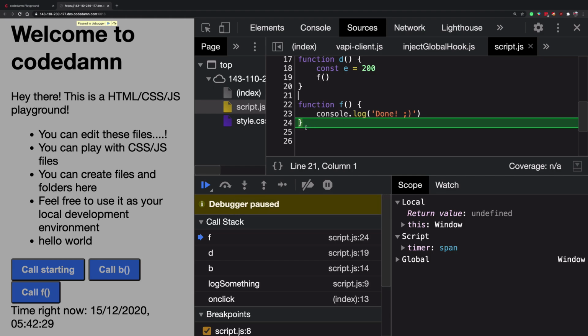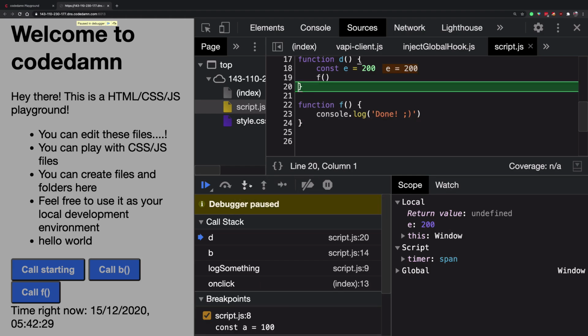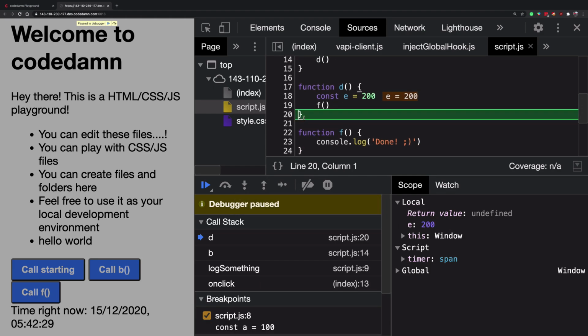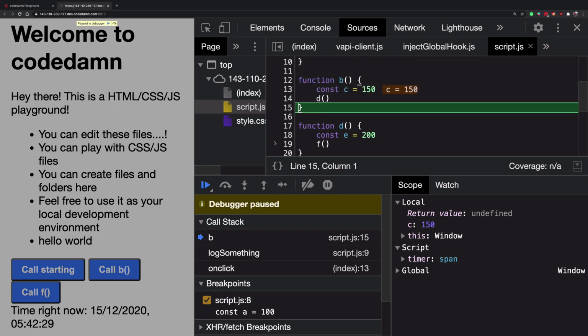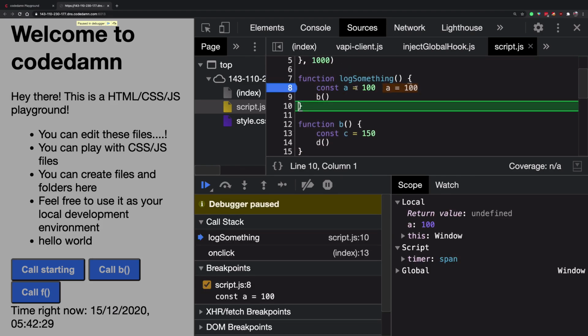So once you have reached the end of the function, if you try to step into this, it'll just go back to the last function because, just like I said, if you cannot really step into a particular function or an expression, it just acts like step over the next line, right? So if I go to next line, you can see it goes back to B, next line goes back to log something, and our execution has ended.